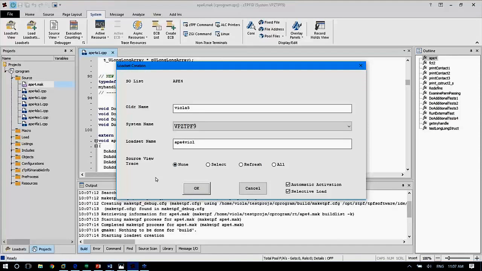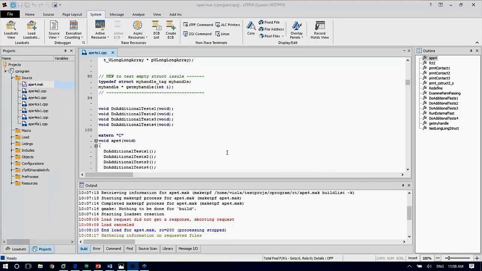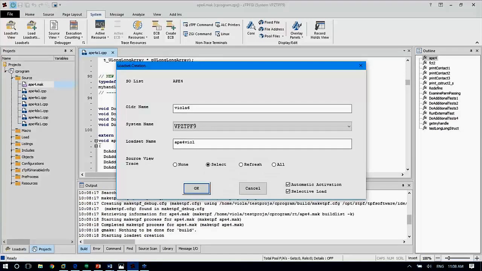That means I want to load my load set, but I don't want to lock anything into source view for tracing. You might do that if you're not wanting to trace at the source code level, or if you want to choose later. And there goes the dialog, so let me bring it back up again. If you select all, that means load my load set, and all the source files associated with that load set, open them all in the editor and lock them all into source view ready for tracing.